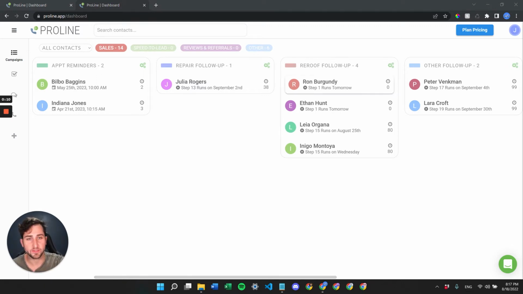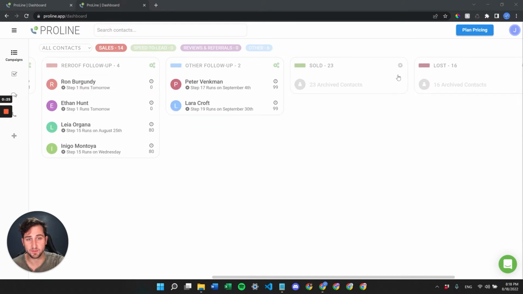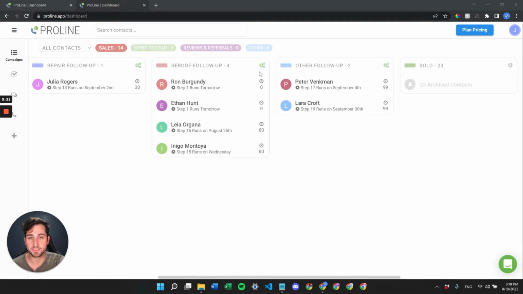So let's go over here to this re-roof follow-up campaign. We're going to go up to the right-hand corner. Now what we're going to see is that there's three little gears here that are green, and that tells us that automations are currently active for this campaign. If we scroll over to the right, we can see on this sold campaign that there's no current automations active there, and so it's grayed out. But if we go back to here, we can see that the automations are active for this campaign.